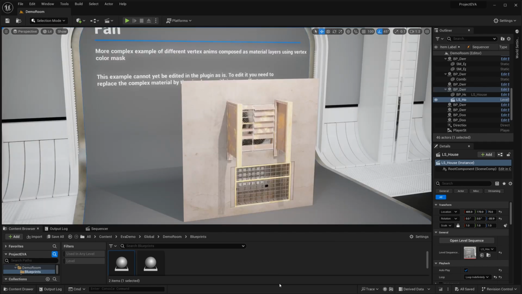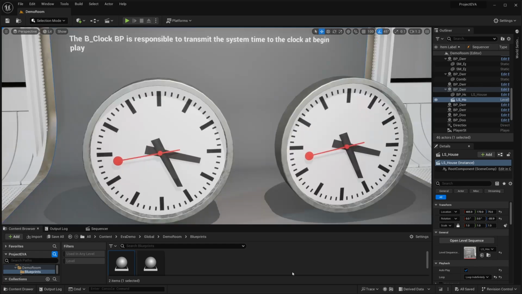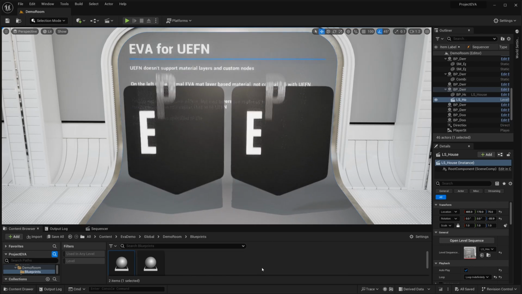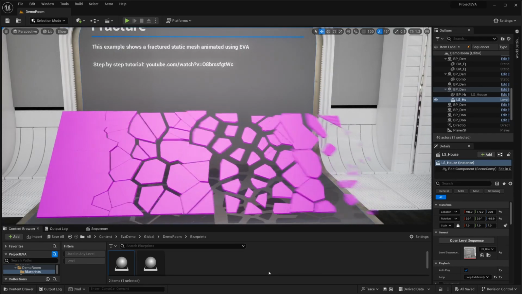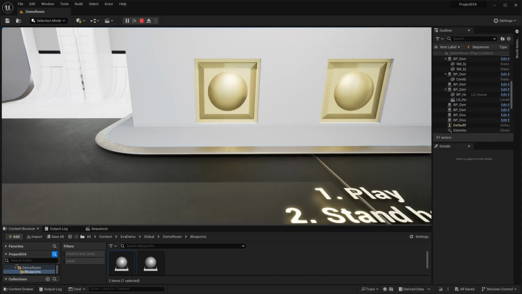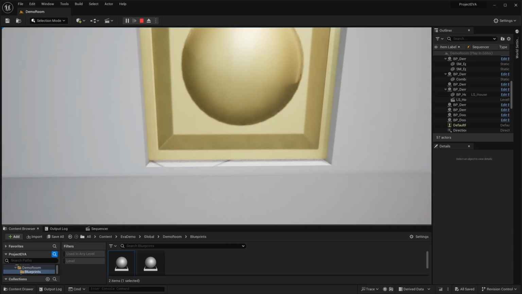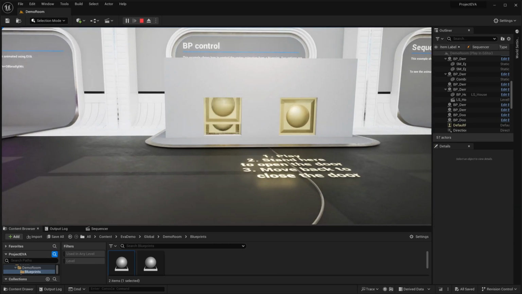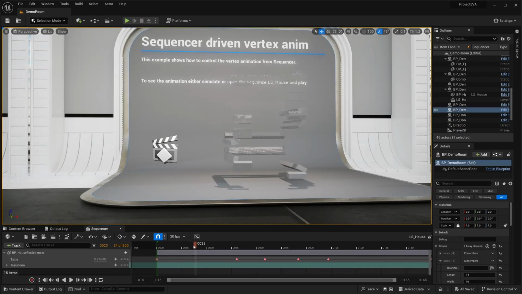Animated prop for the environment created from 3 various animation effects. Animated clocks that are actually showing the current time. Epic logo. This example shows how to export animations for v1.1. An effect created using fracture tool. We also have an example of control of animation effects with prints. And with sequencer.